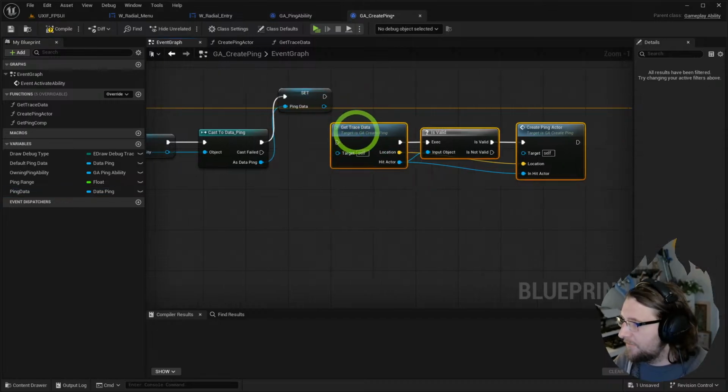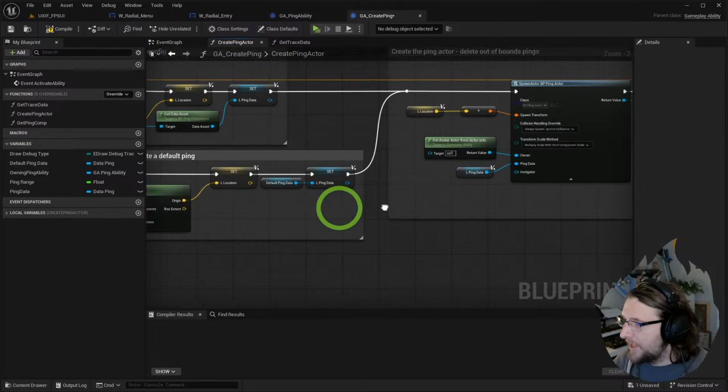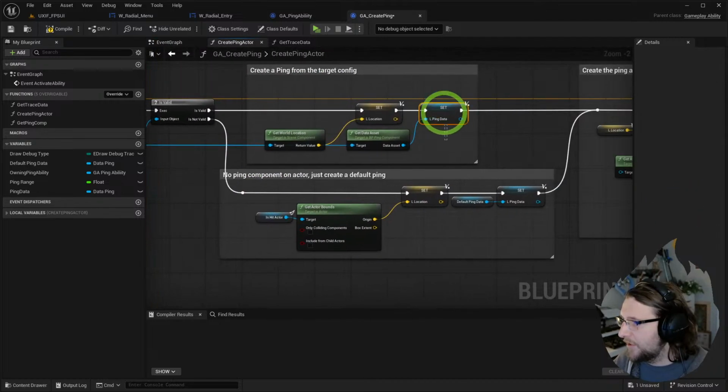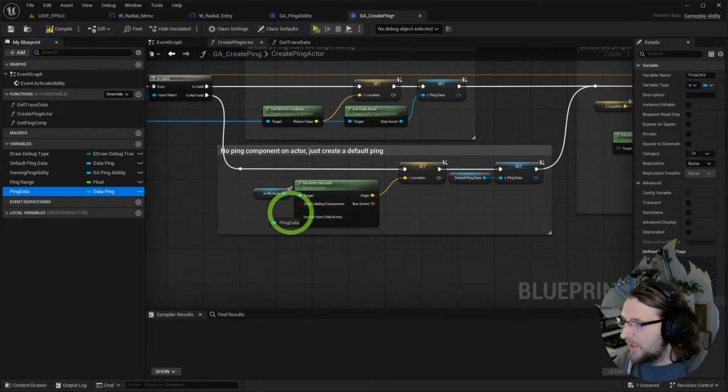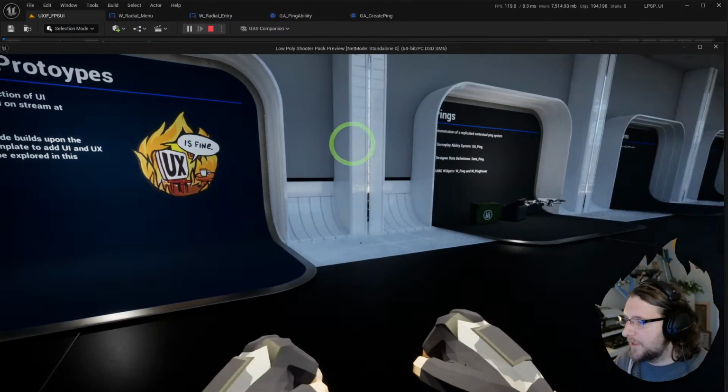That will be our ping data. Then we trace and we create a ping. We come in here and we say, hey, if the thing that we were looking at has a ping component, that should be the ping data that we use. Otherwise, we should use the default ping data, which we've just replaced, so we don't need that. Okay, let's see if we can get this to go.